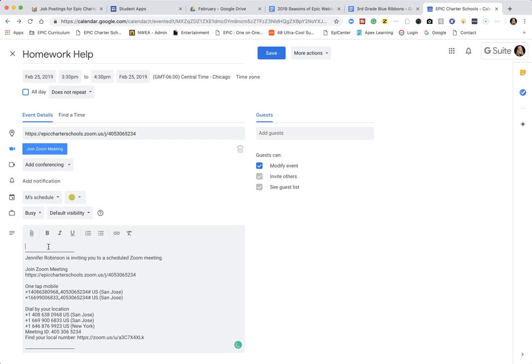Add details such as contact information, instructions, or links to your event. Format your description by adding bold, italic, or underline, or add lists and links.